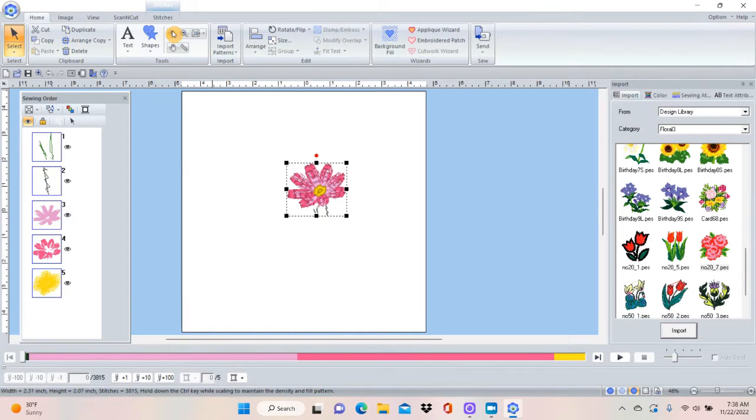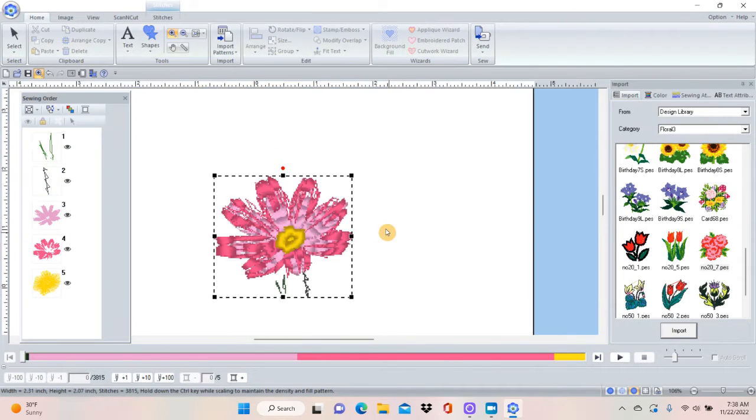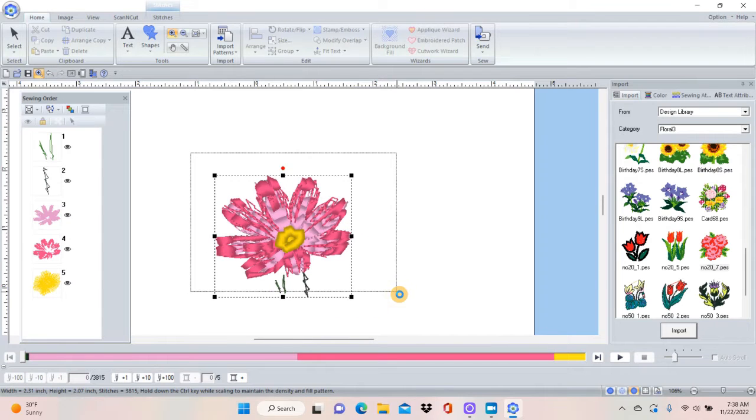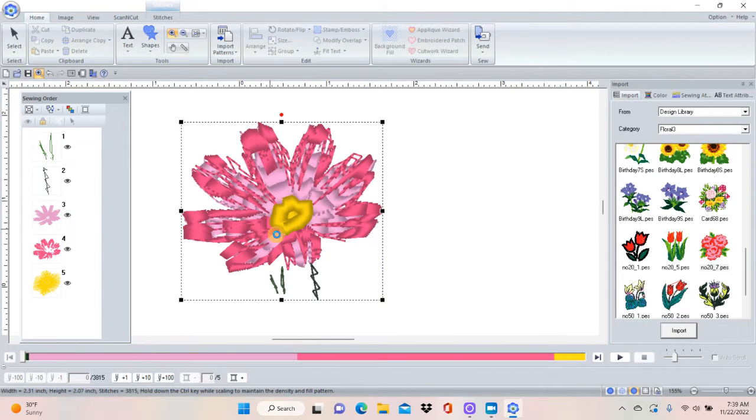So now I'm going to zoom up close to it. This kind of got messed up by me making it smaller and bigger and smaller and bigger. It looks pretty bad. I'm going to delete it.